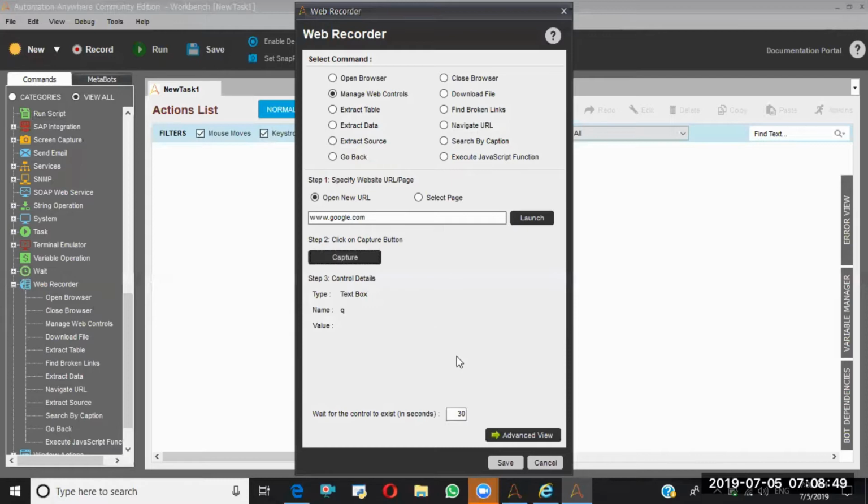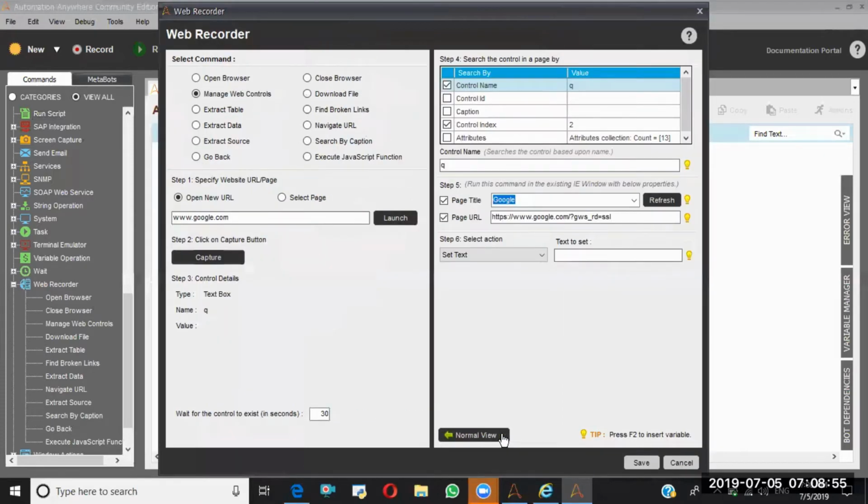How can I enter the data? For that, I need to click on the advanced view. Once I click on the advanced view, here automatically set text is there. If you want to change that, you can change it. So I'm going with set text, automation anyway.